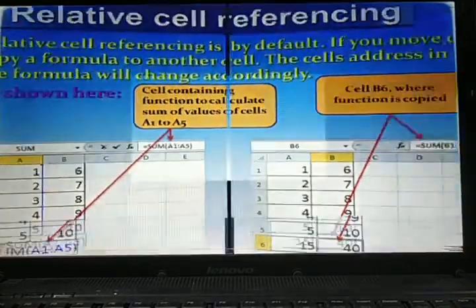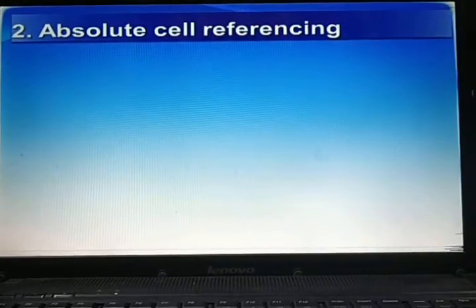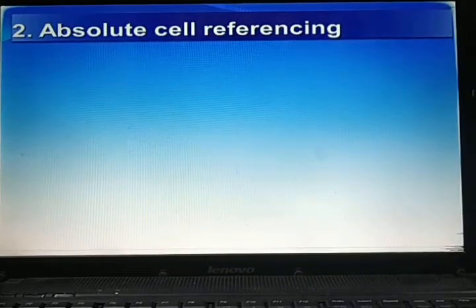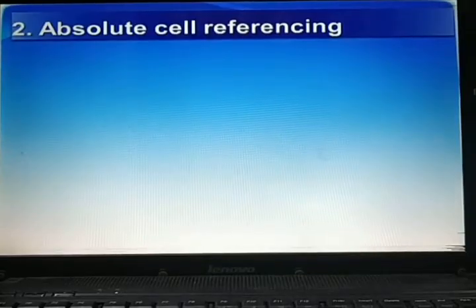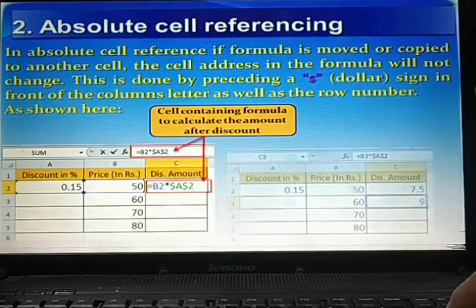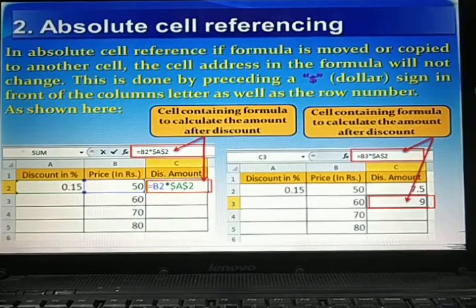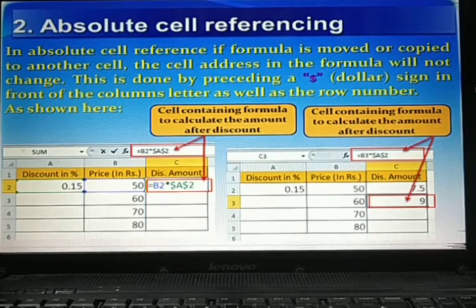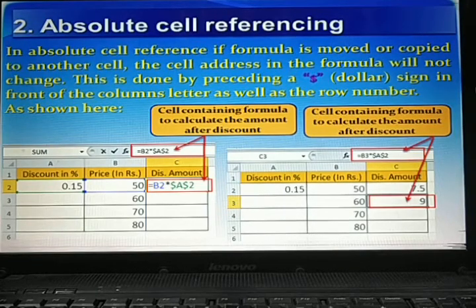And the second one, absolute cell referencing. In absolute cell reference, if a formula is moved or copied to another cell, the cell addresses in the formula will not change. This is done by placing a dollar sign in front of the column letter as well as the row number, as shown here. The formula in cell C2 is equal to B2 * $A$2. It means here that the cell address A2 is fixed.